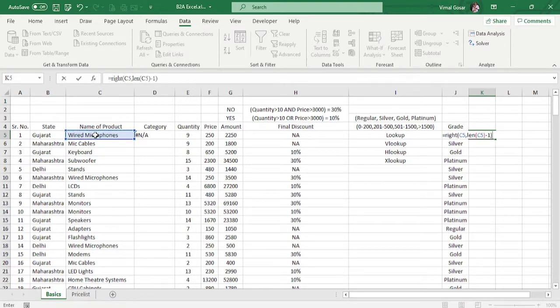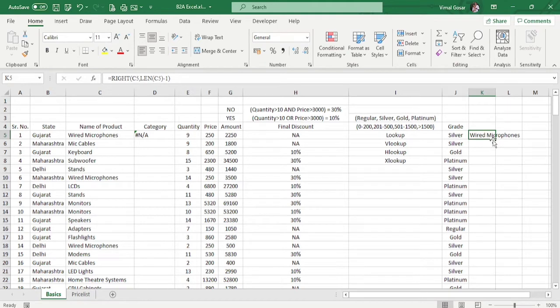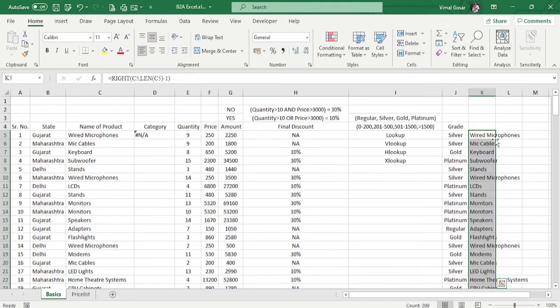So length of this cell minus 1 indicates what? It indicates that I am using the entire length of this cell, from the space to the final character S. Minus 1 means it will calculate in numbers; let us say if it is coming out to be 18, it will take 17. Hence 17 from the right side will end at W. So when I press enter, I will have wired microphones over here. Now double click it down over here, and you will get the answer.